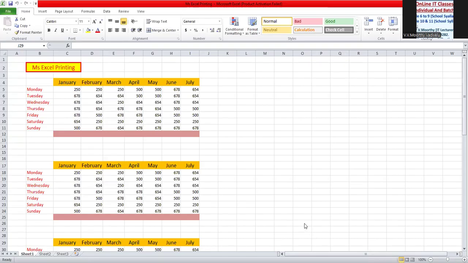Microsoft Excel. Microsoft Excel printing. See how to take the printing.